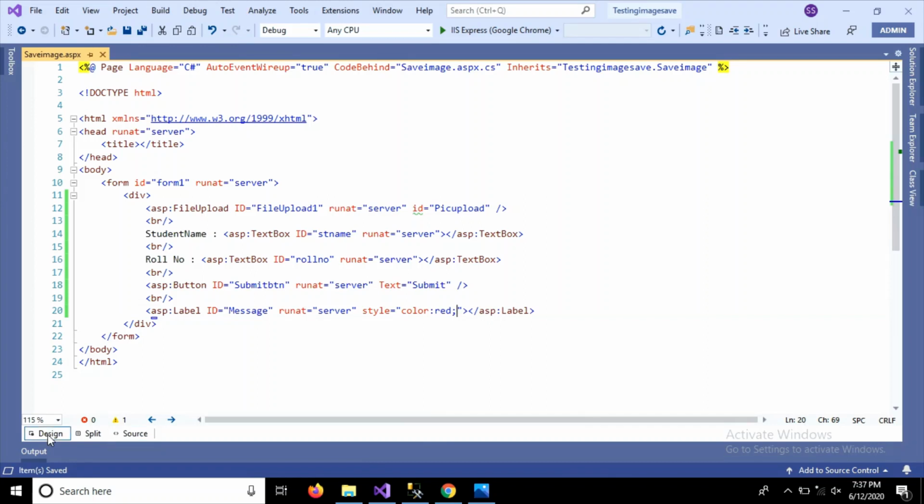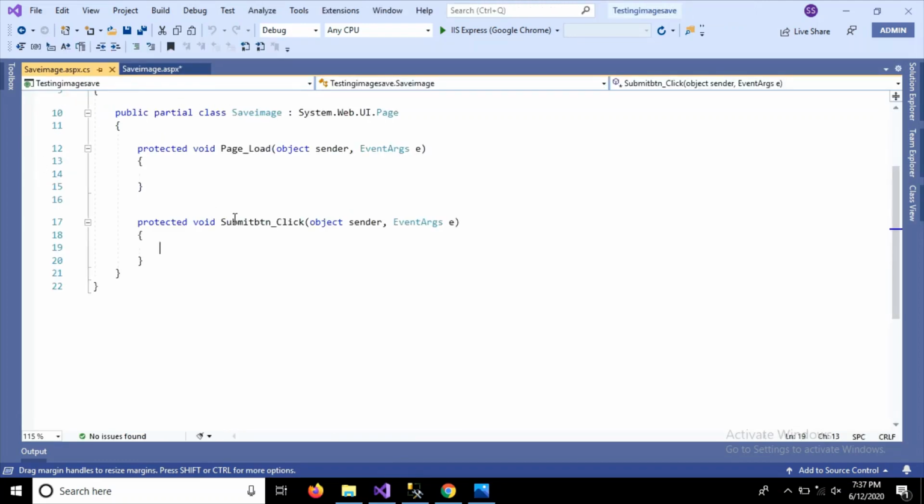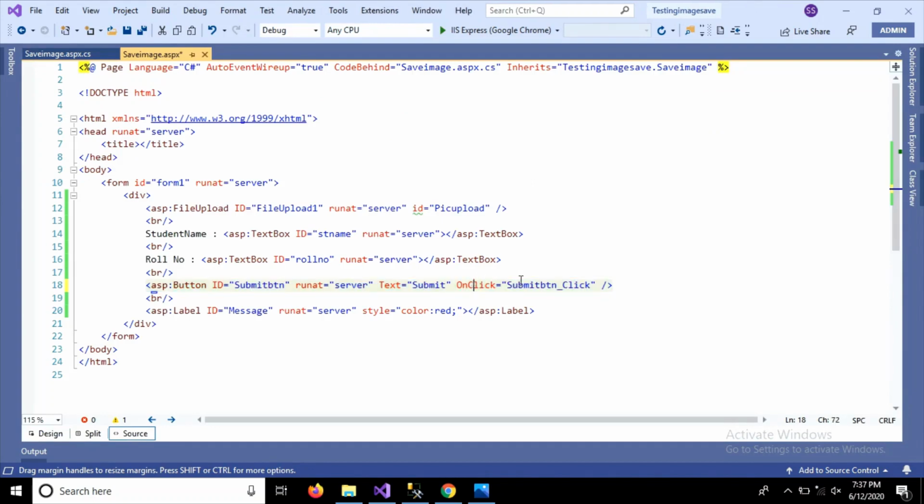Now I am going to the design page and double click on the button, due to which the onclick event of the button will be generated. As you can see in the behind code, and in the design page, our onclick button event is also generated here. Save it.